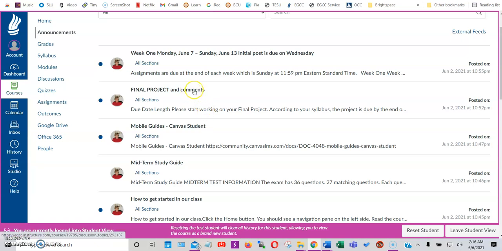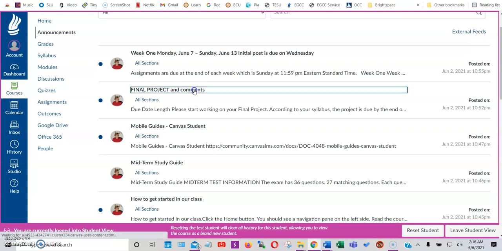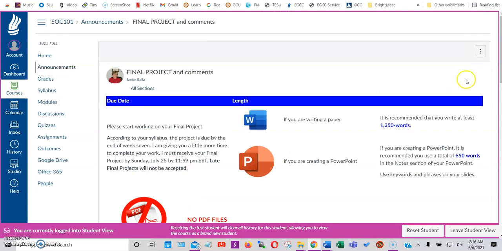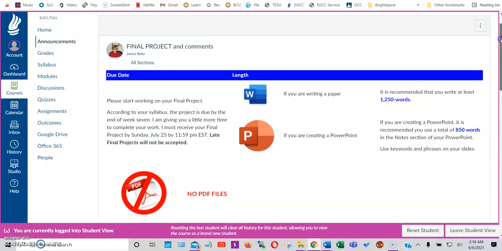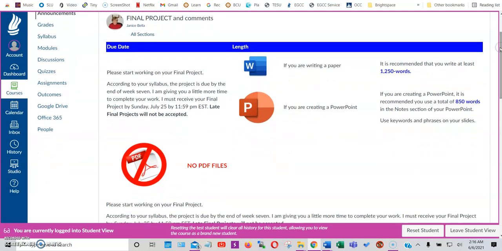This final project in Commons. Let's look at that. Post this early just to help you. When you're writing your final project, you may either write a paper or you may create a PowerPoint. It's recommended that you write at least 1,250 words if you're doing a paper, or if you're doing a PowerPoint, 850 words.